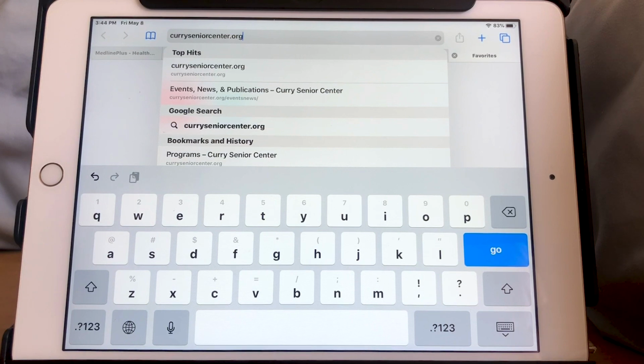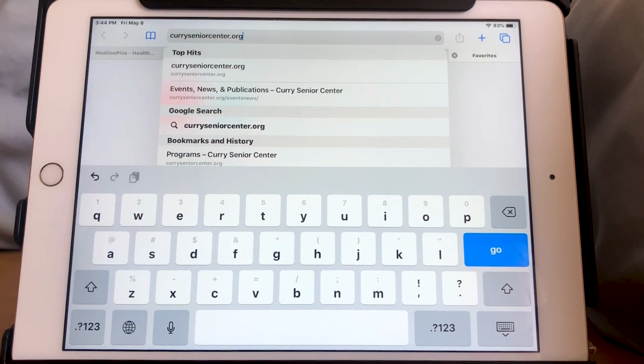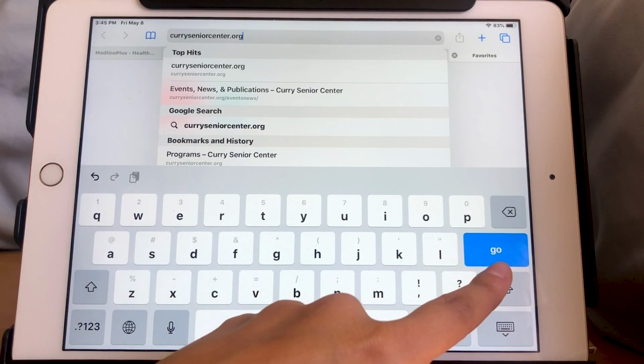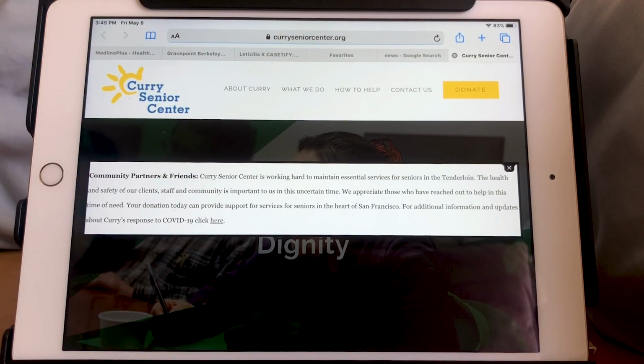And now you might be wondering, why didn't you put www. in front of all of that? Well, this browser knows that I am searching the World Wide Web when I start to type things like this. So it will automatically do it for me. It's not really necessary. So I'm going to hit go on my keyboard. And if I typed it correctly, which it seems I did, it would take me directly to the website.